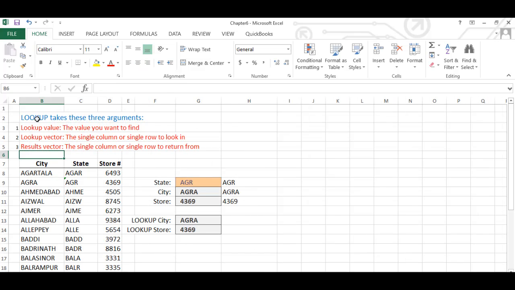In this sheet, lookup takes three arguments. We see this in this sheet. Lookup takes these three arguments. Number one, lookup value, the value you want to find. Number two, lookup vector, the single column or single row to look in. Number three, result vector, the single column or single row to return from.